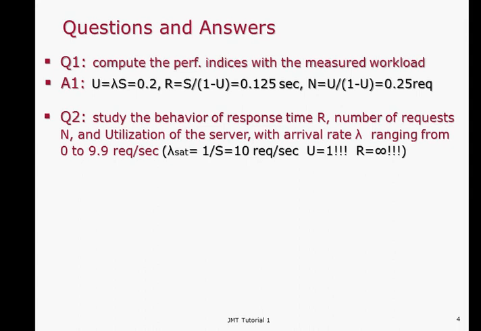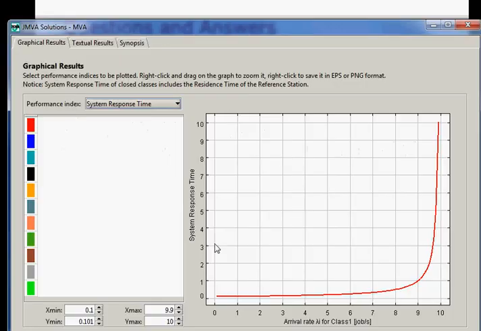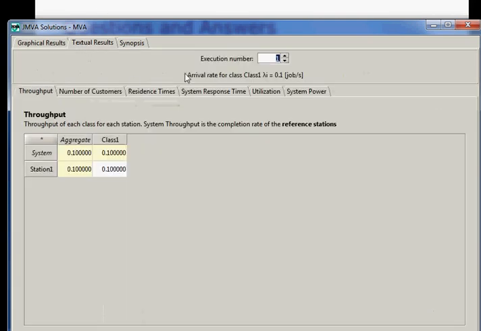I have a question. Which will be the maximum arrival rate in order to have a mean response time of 2 seconds? Well, for this question, we should consider again the curves we obtained before. We want to know which is the maximum arrival rate corresponding to mean system response time of 2 seconds. From the graphs, we may see this one, but it is more precise to consider the textual results.